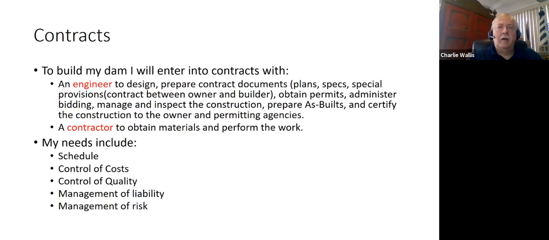Now, to build my dam, I'm going to have to enter into contracts. And first, I'm going to want to enter into a contract with an engineer. I need somebody to design the dam and to prepare the construction and contract documents so that the dam can be built. They need to obtain permits, administer the bidding. And then once a contractor is on board, the engineer needs to manage and inspect the construction, keep construction records and prepare as-builts of how the dam was actually constructed, and then certify that construction not only to the owner, but the engineer may need to certify it to the permitting agency.